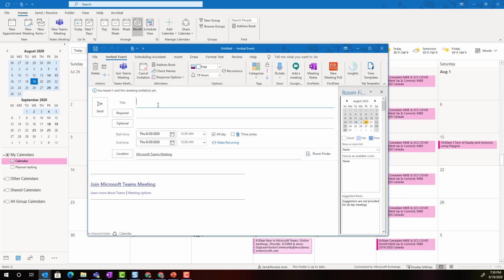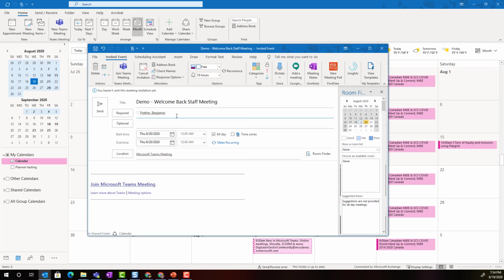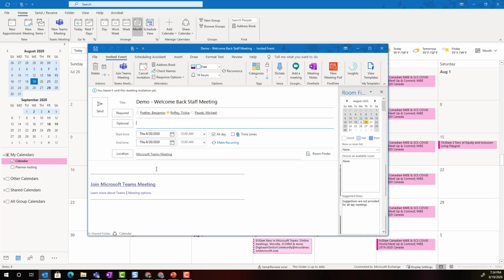For instance, I can provide a specific title for my Teams meeting. Once I've entered in the title, I'm going to come down to the required field, and I'm going to start inviting the individuals who are required to be at this meeting. Notice below the required field, I have an optional field where I can add additional staff members. Below the optional field, I can now set the start time and the end time for my Teams meeting.